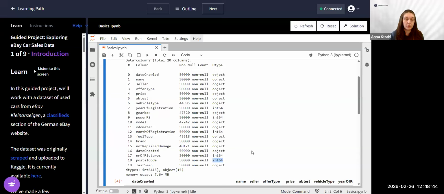Postal code is an integer, but this is a little bit of a gotcha, because can you have an average postal code, or take the sum of all postal codes? No, that doesn't make any sense. For our analysis, we don't need to worry about this, but if you are working towards a machine learning model, for example, you would want to be very mindful that this is not actually calculating as an integer.